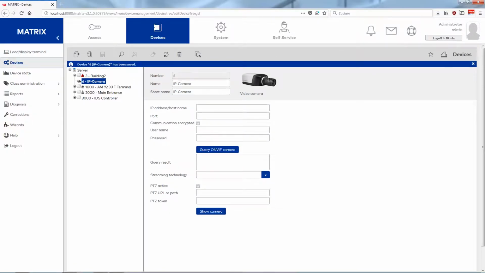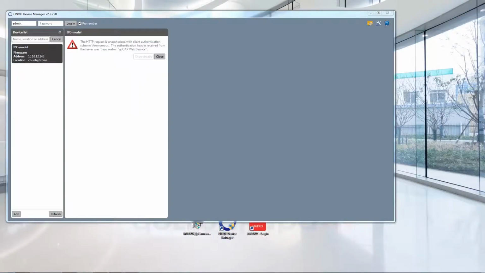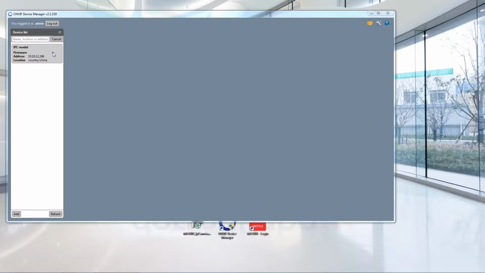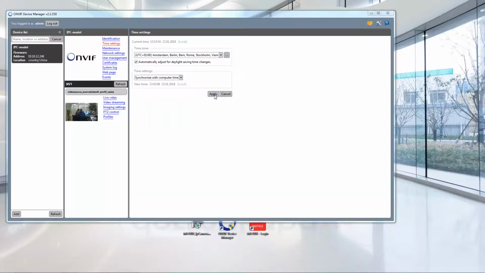To find the IP address of your IP camera, install the OnWith Device Management. This is a free software that you can find on the internet. Log in according to your camera settings. Check the settings, especially the time and date settings. Make sure your time zone settings match your local time zone.